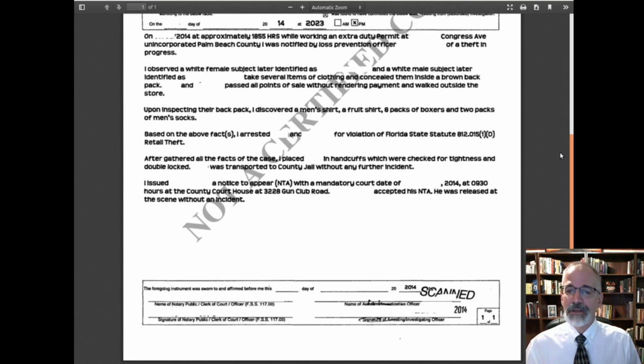Upon inspecting their backpack, I discovered a men's shirt. This is the officer's affidavit going on. A women's skirt, 8 packs of boxers, and 2 packs of men's socks. Based on the above facts, I arrested both subjects for violation of Florida statute for retail theft.